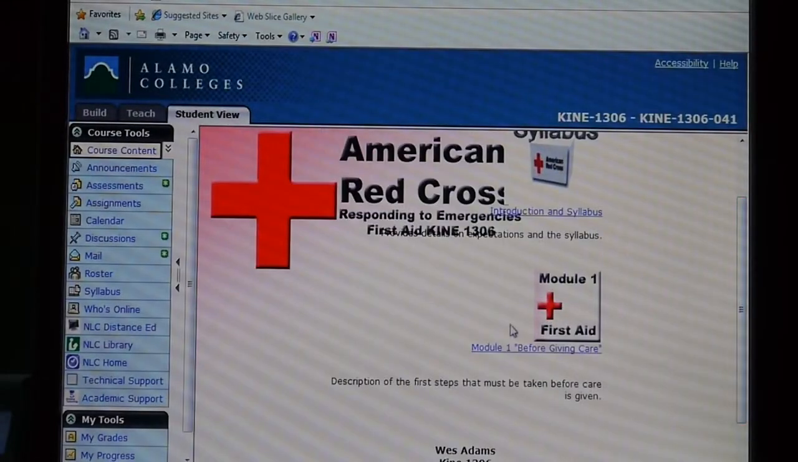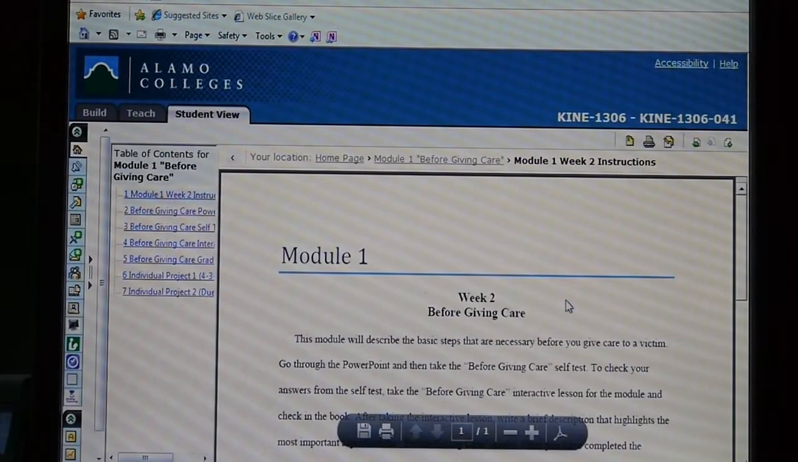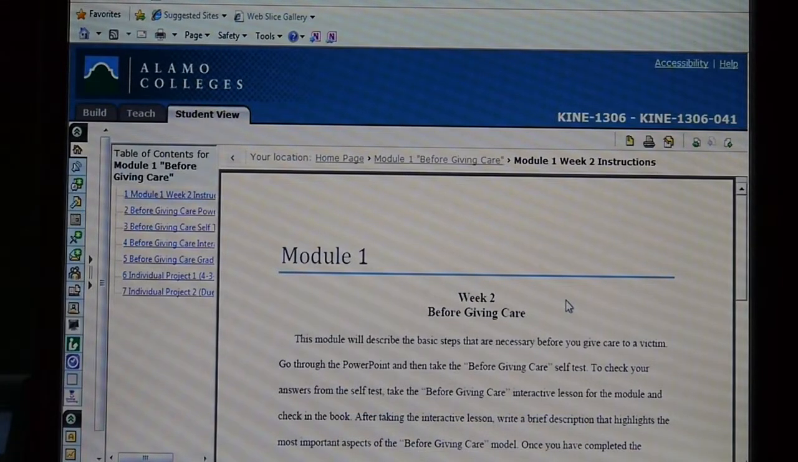You'll notice right down here is the module. All other modules after or beginning with module 1 look the same. And you may have some more stuff over here in this left-hand column, but ideally it's going to look the same. And I did that on purpose so that you wouldn't get confused if you've ever taken a course.